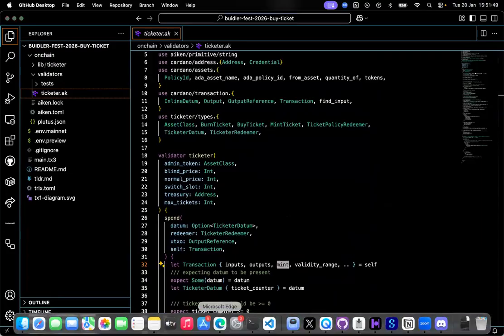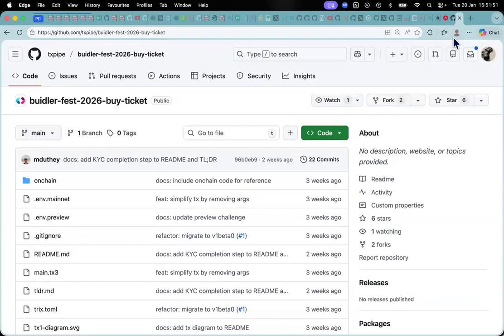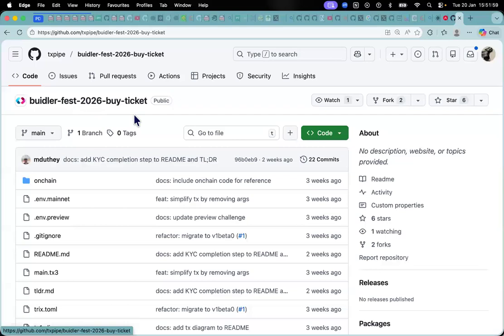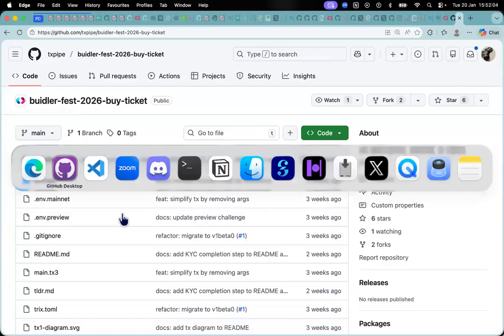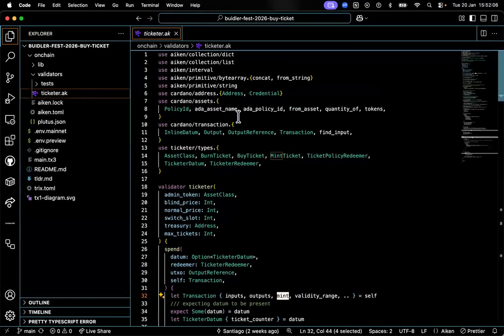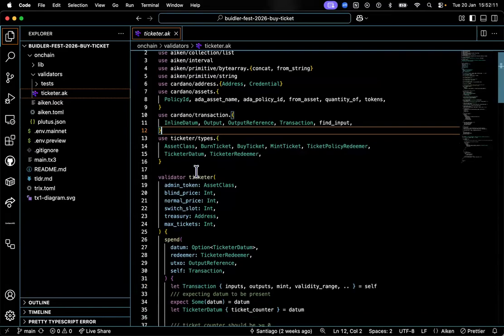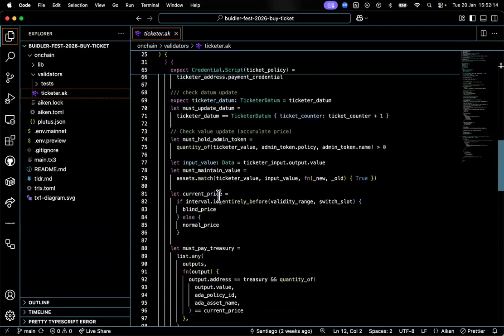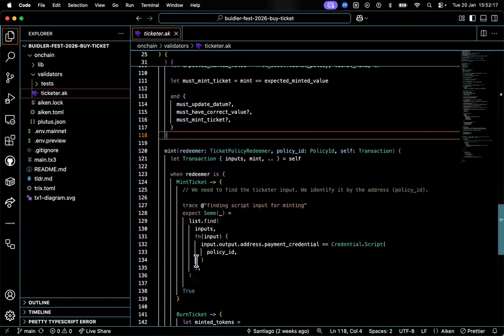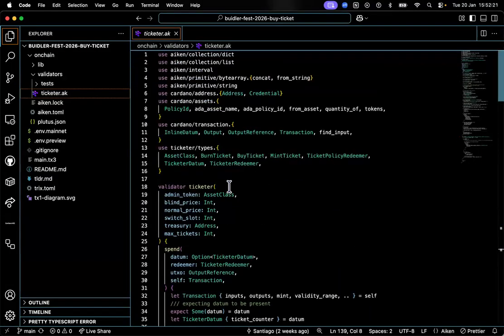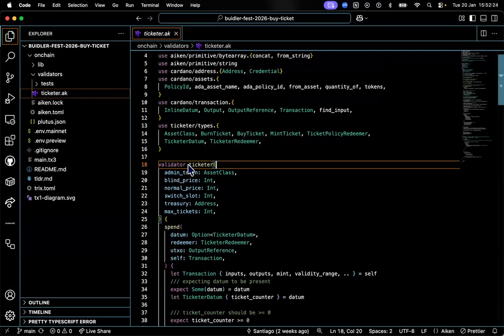Hey, everybody. Today's Mesh Live Coding, we want to be translating or refactoring the Builders Fest 2026 buy tickets. We want to take this on-chain code, build the transaction with Mesh off-chain, and yeah, I hope this is a success. We don't really know what's going on yet right now, but let's just jump into it.